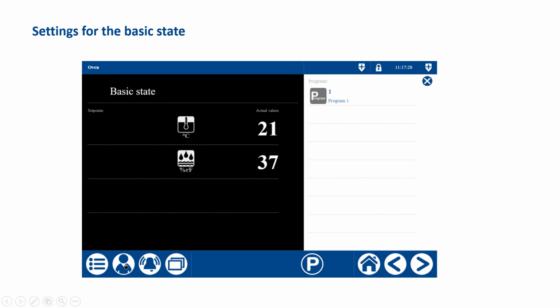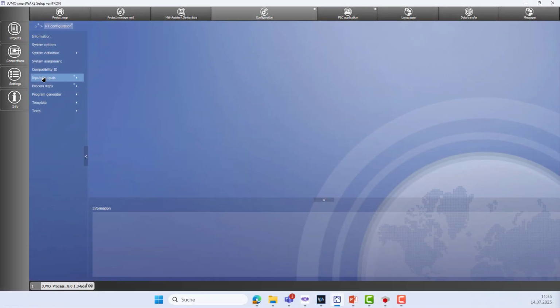This is the display of my system in the basic state. Next, I will show you how to display the actual values for temperature and humidity in the basic state. And I would also like to be able to access the generator screen by pressing the Home button. By default, a batch log is created for each program sequence. However, I will disable this for now.